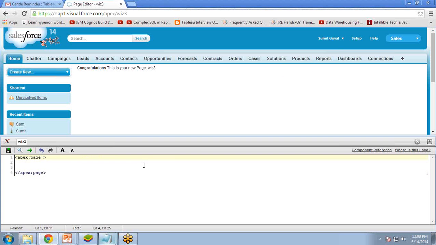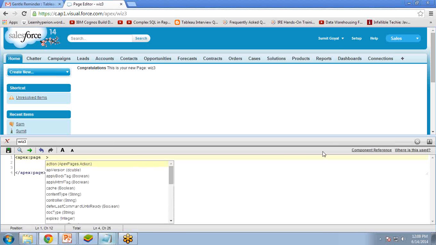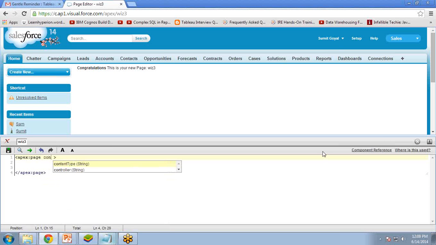First of all we need to create a controller here, because we are working on MVC pattern, so we require a controller to manage this view. I create a custom controller with the same name as the page, wizard 3. This name can be anything, but because we have a series of pages, I am using the controller name as the page name, so it's easy to understand.